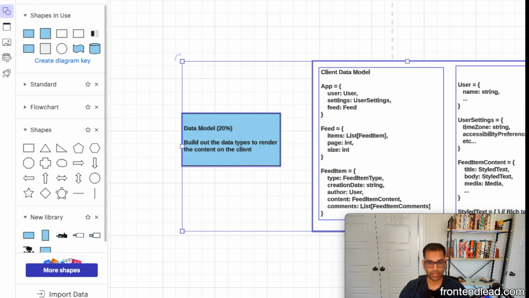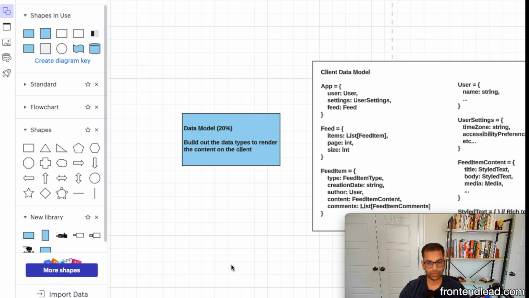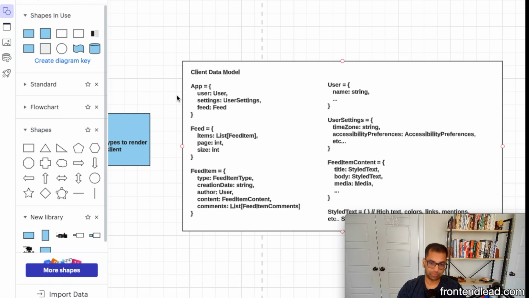Next up, we have the data model, which will cover about 15 to 20% of our interview. This one, in my opinion, is more straightforward if you have experience with it. However, it could be a bit challenging to others. But you essentially want to build the data types that will render your client. These are client-driven data models. So in our case, we'll have a main app, right? This is our main data model. This will contain all the high-level information we need to use our application.